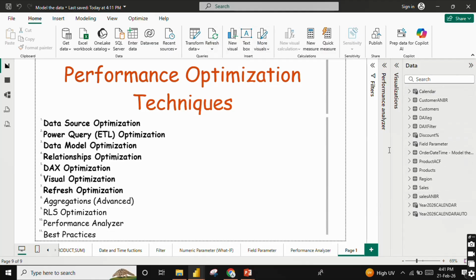So what we can do, if you have any large data, is go for an incremental refresh. What does incremental refresh mean? Only where changes happen, that particular table will get refreshed. So this is the point. If you have a large data set, go for incremental refresh. Don't refresh all the tables where changes have not happened.